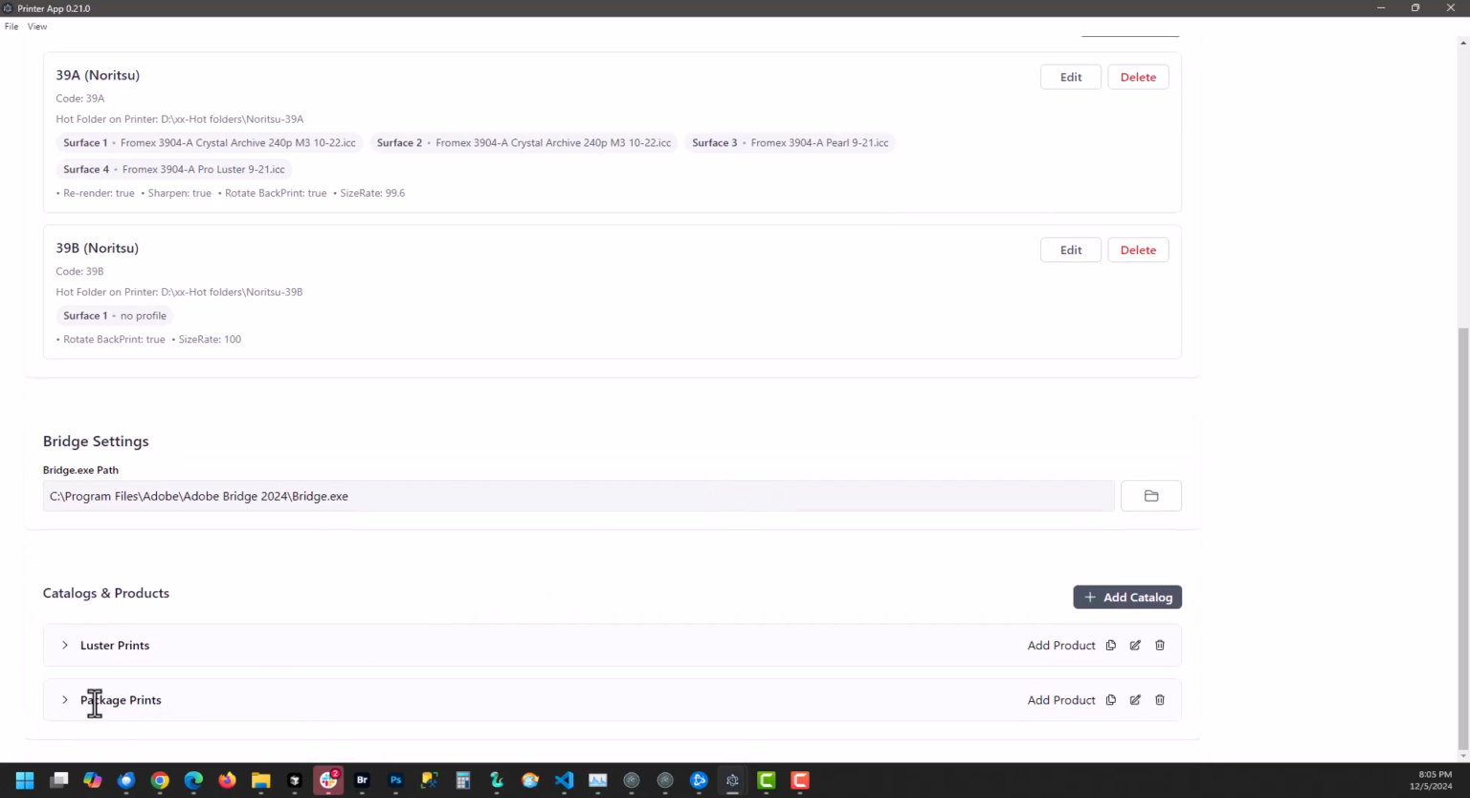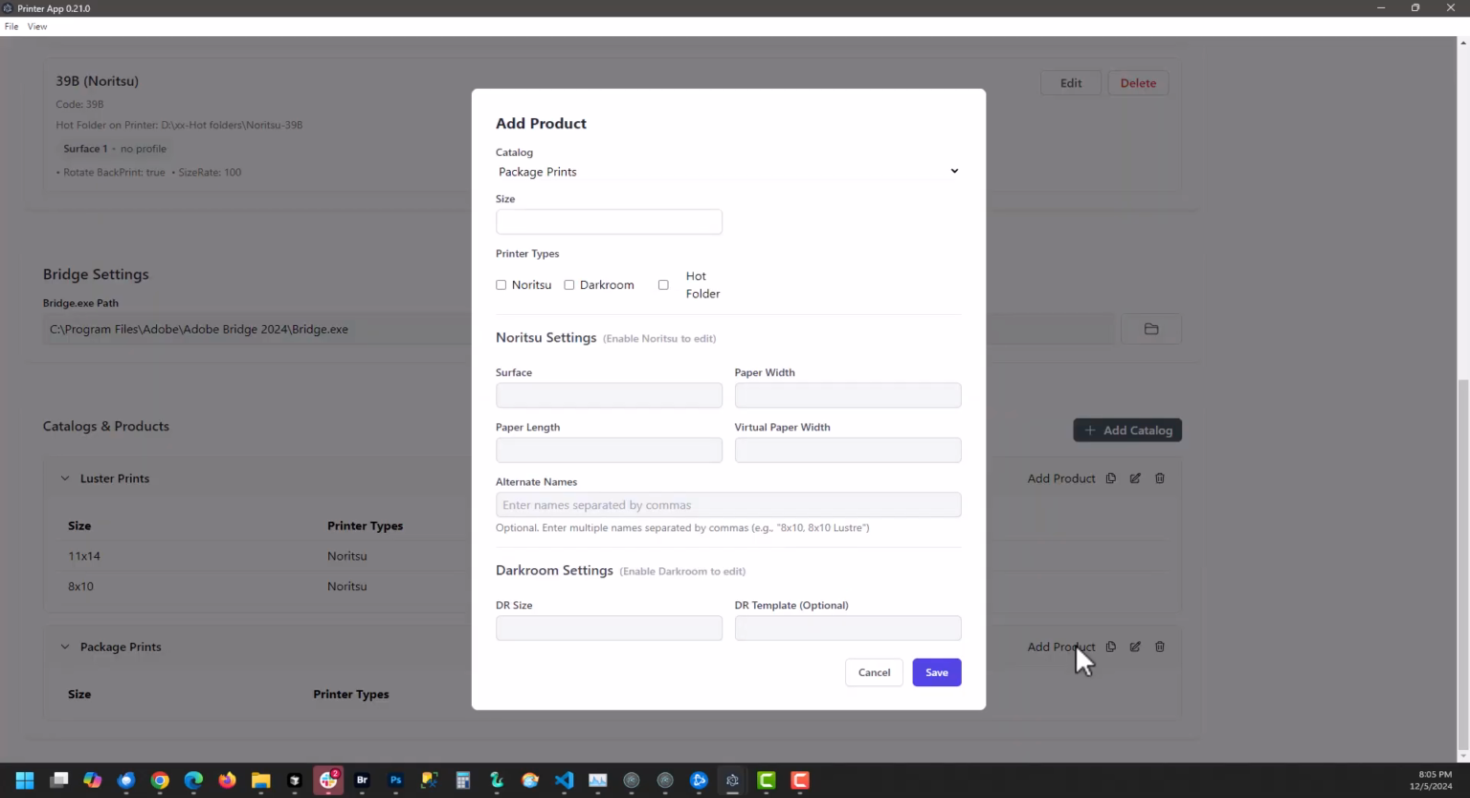And now I have a new catalog that doesn't have any products. Then you just add a product here. Let's just say this is 8x10. We'll say it's only available on a Noritsu. It's Surface 2 again, 254, 203. And that's all I'll fill out. I haven't done the darkroom or the regular hot folder workflows for when you print them yet, so I'm sort of ignoring them. I think I have the things in there that I want.